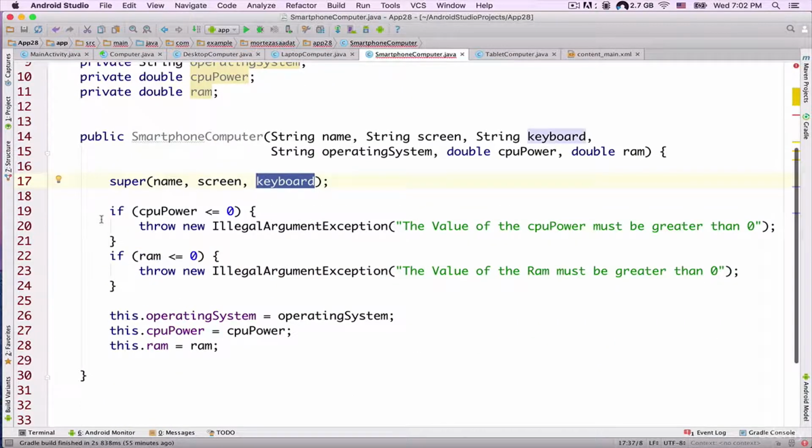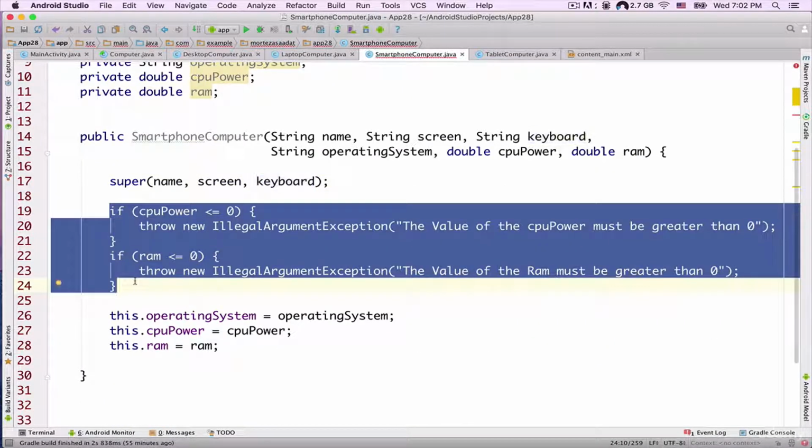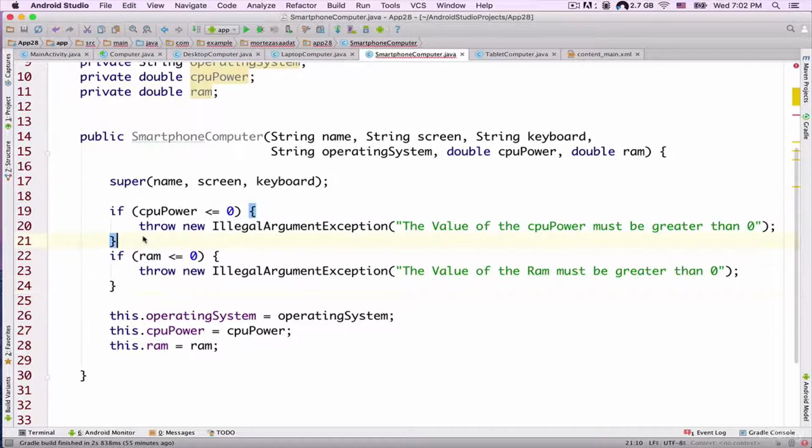Okay, and here, as you can see, I created two if statements here. So if the value of this cpuPower argument, as you can see here, is less than or equal to number 0, then throw new IllegalArgumentException, the value of the CPU power must be greater than 0. Okay, so if the user of this class mistakenly assigns a value that is equal to number 0 or less than the number 0, their application is going to actually crash.